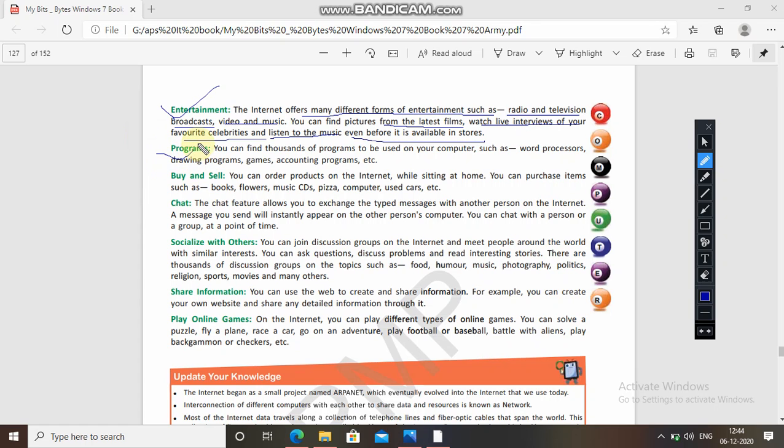Now programs. You can find thousands of programs to be used on your computer, such as word processors, drawing programs, games, and accounting programs. These are the things. You can find thousands of programs, just like word processors we are using, drawing programs we are using, games we are using, accounting programs like Tally software is there. These all things we are using in our programs.